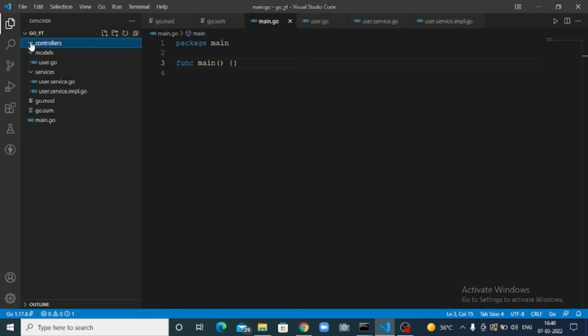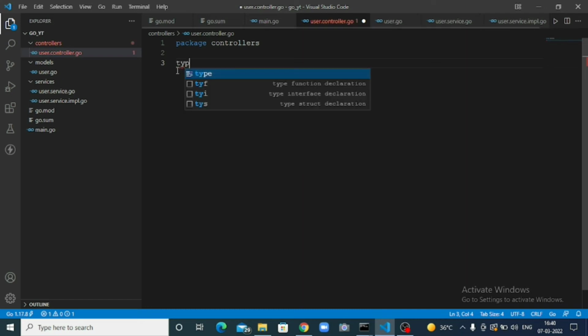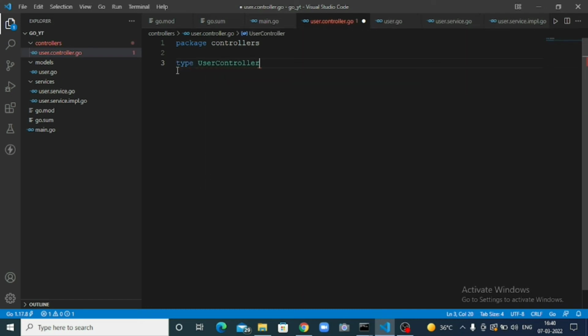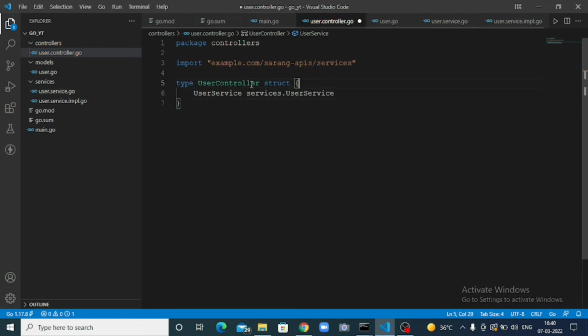Now let's work on the controller side. So what I'm gonna do is I'll create a file user controller dot go, and this will be of package controllers. Now the controller will also be a type of struct. So user controller struct, and this will hold the user service. I will make it a public user service, services dot user service.